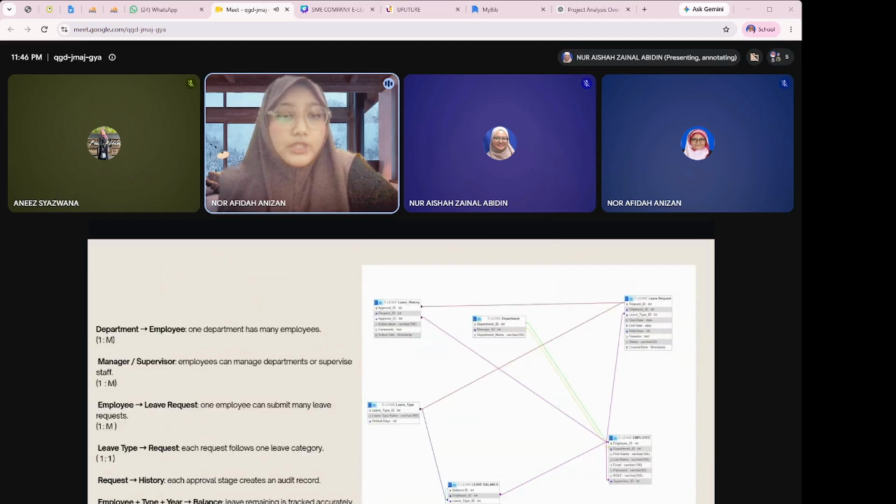For this slide, it shows the detailed relationship rules between the database entities. First, the relationship between department and employee is one to many. This means one department can contain many employees, but each employee is assigned to one department. Next, a manager or supervisor may manage a department or supervise several employees. The supervisor information allows the system to identify the correct person who should review an employee leave application.